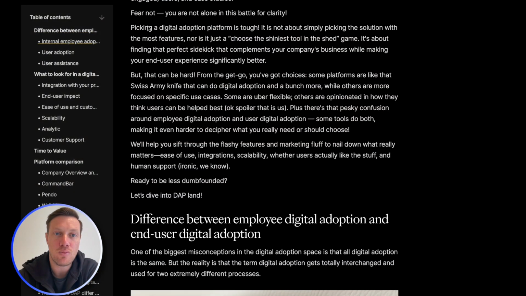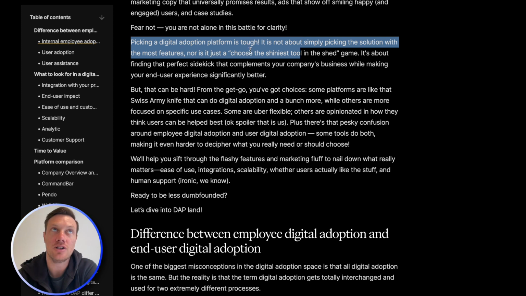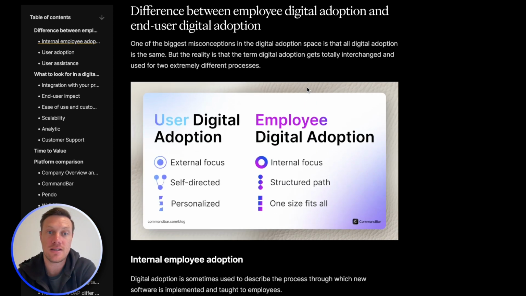And so when we are looking at what tools to use, we want to be able to pick a digital adoption platform that can do what we need it to do. And it's not about just picking the solution that has all the right features, as you're about to learn. There is a lot more to it. And so that's the point of this post.